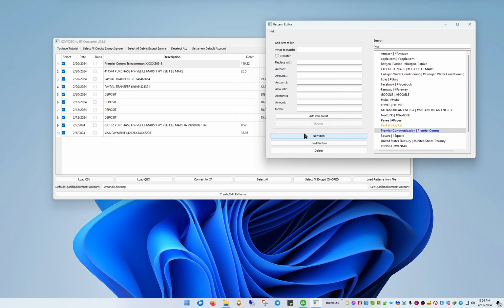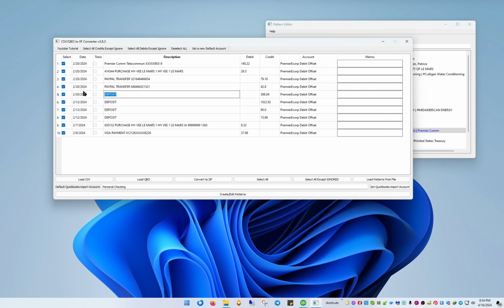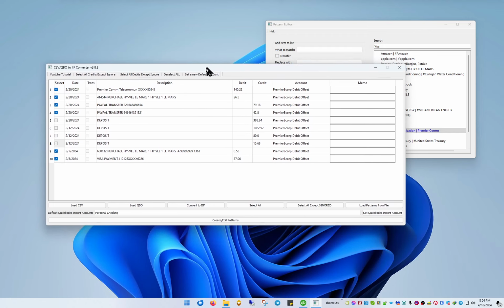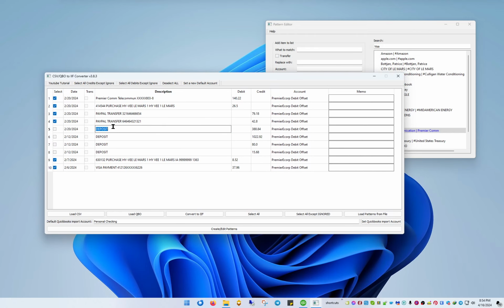Now, new item. This last one is my deposits. I deposit online, and so they're already done. They're already in QuickBooks. If I were to import this right now, I'd have duplicates of every deposit. So, I mean, yeah, you could go through and just uncheck these so they don't import, but this app can do it for you.